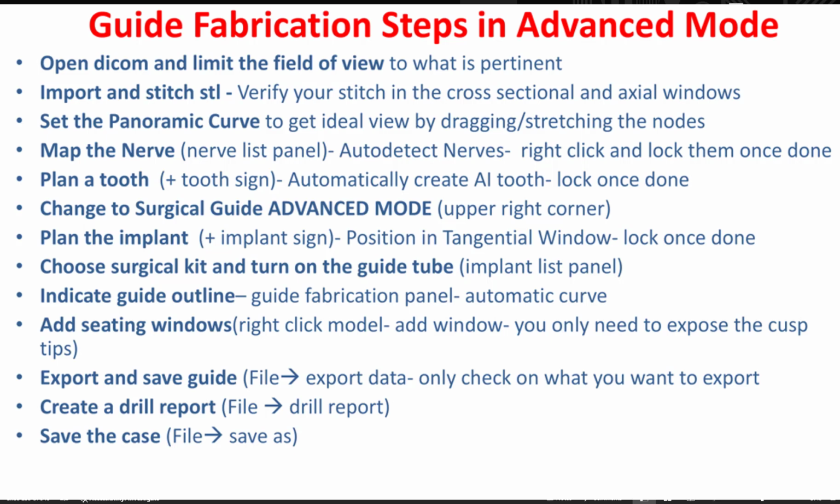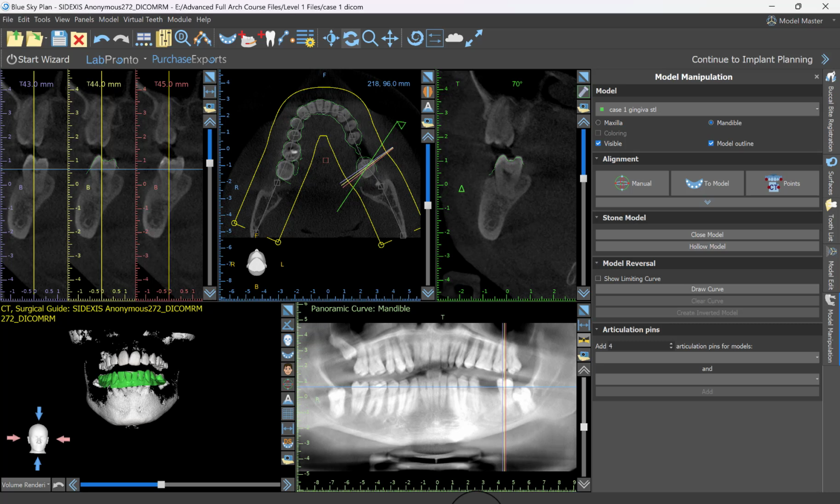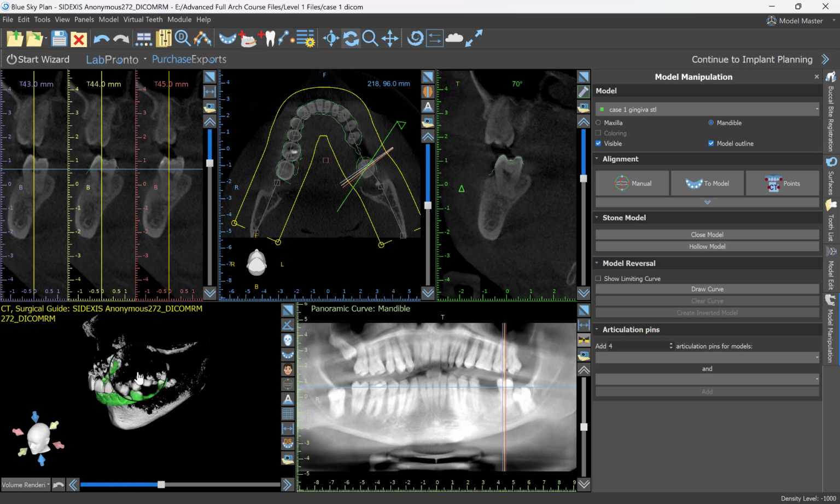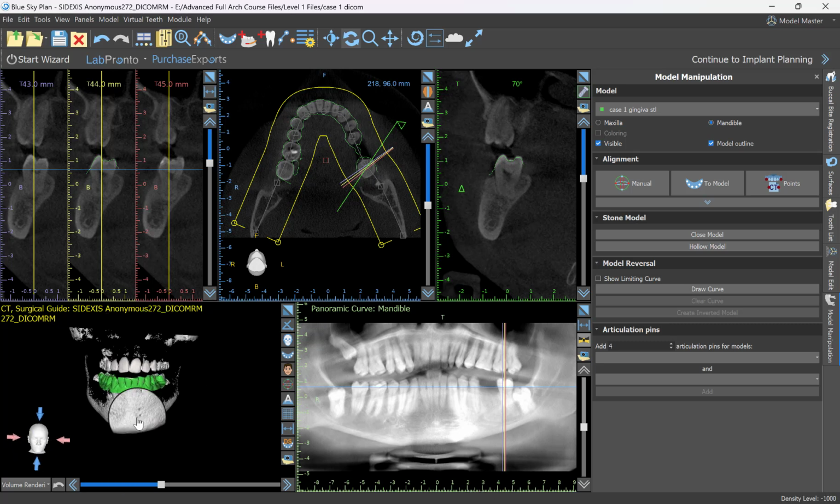All right, so we've set the panoramic curve, we know our mouse functionality, we know all of that stuff. We've got our DICOM, everything is ready to go, and now we need to go ahead and start working on the case. So being that this is a mandibular case, right, the first thing that we need to do is map the nerve.